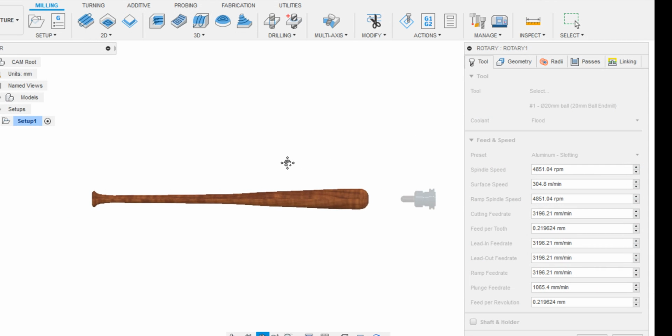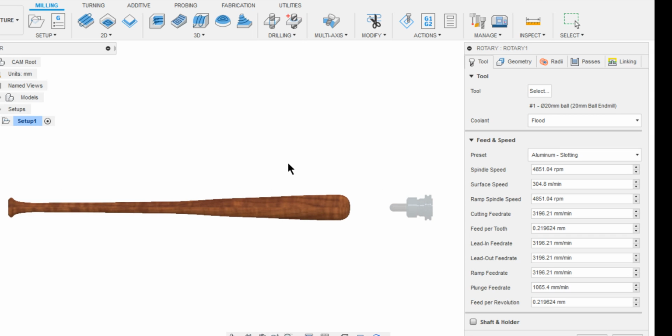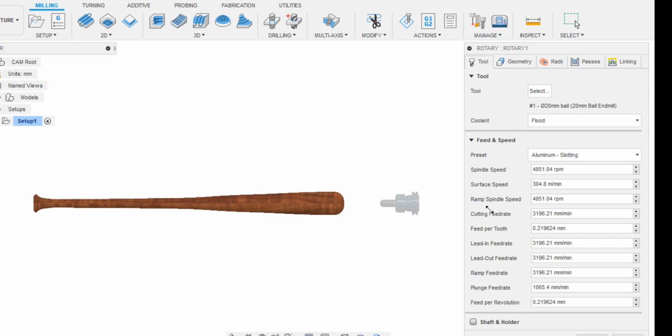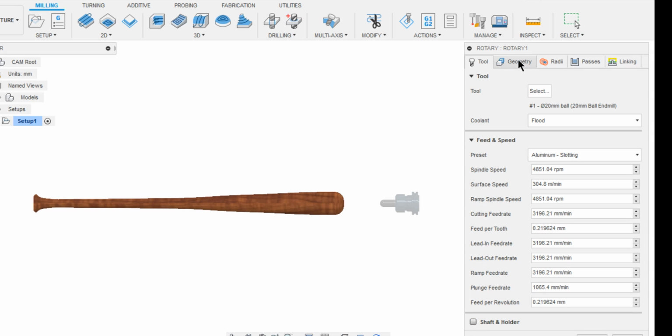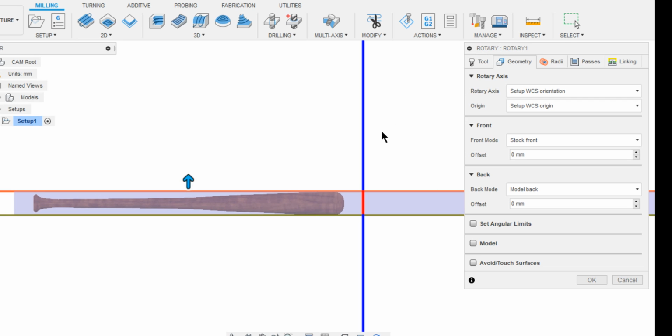You can see that the tool was brought into our workspace. Don't worry about the orientation. We'll set all that in a moment. You can make modifications to the feeds and speeds. It considers holders for deep cuts and prevents collision. In this case, we don't need that. Let's define the geometry for our model.